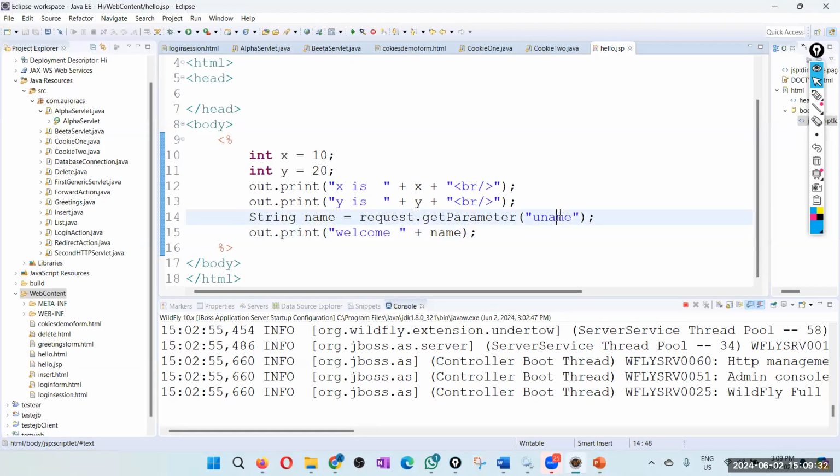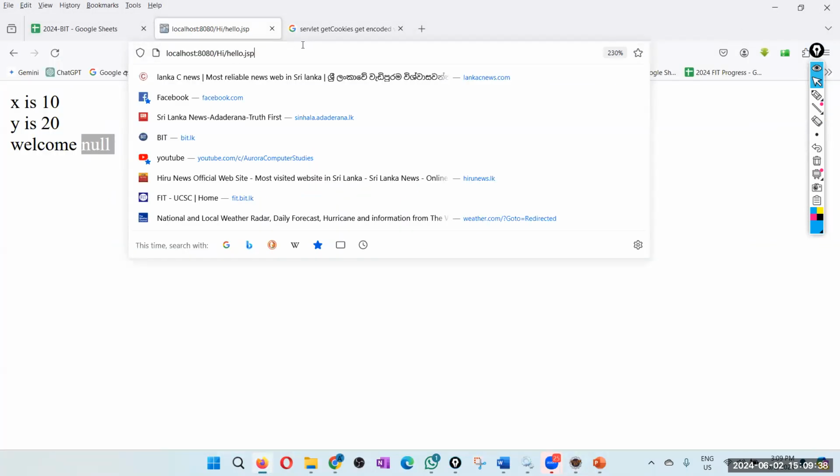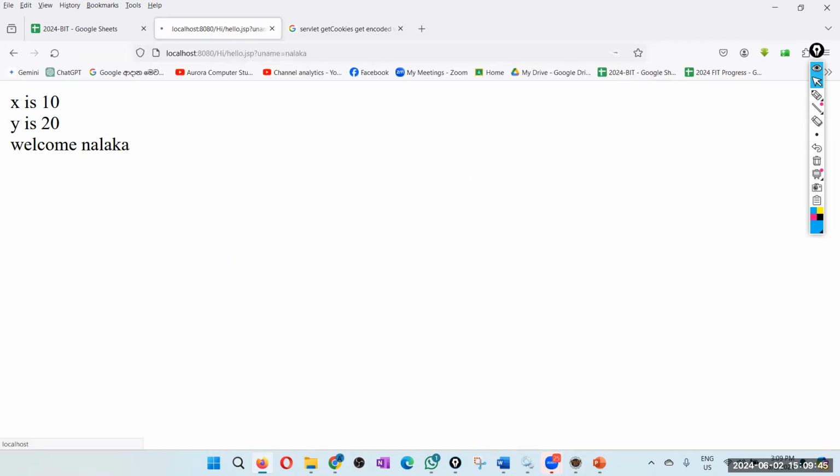The request does not read uname. Let's send uname in the query path: question mark uname equal, let's say Nalaka. So now you can see welcome Nalaka.